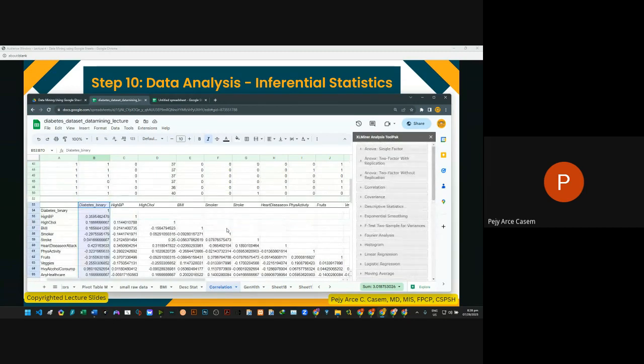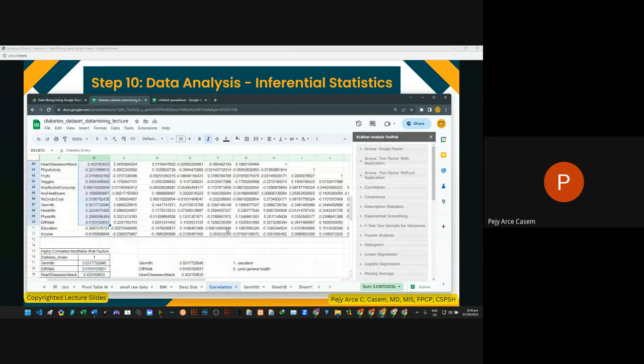Okay, then 0.05 and 0.09. If you're not sure, for example, our BMI at 95%, most of the researchers only do 99% if your 95% has no significant relationship.